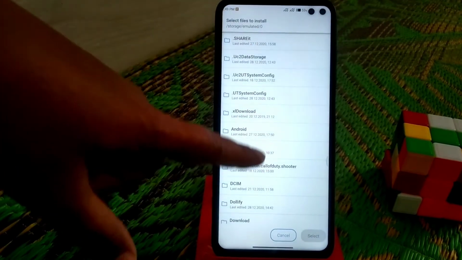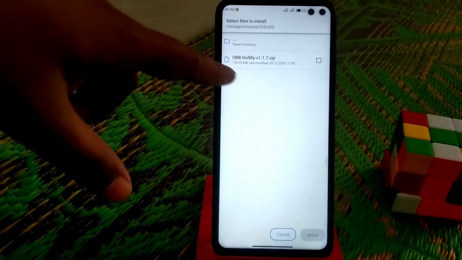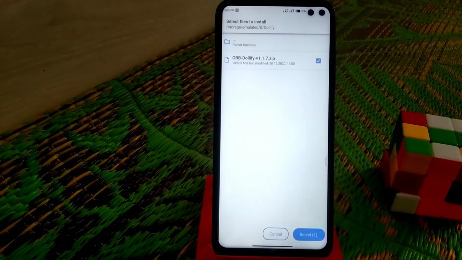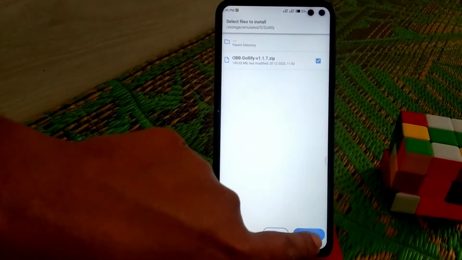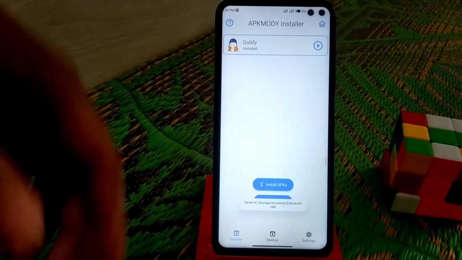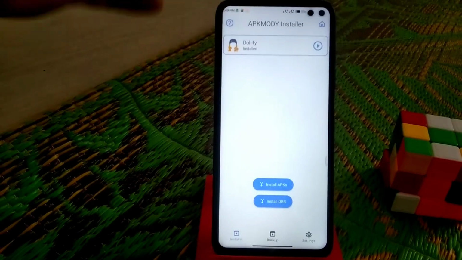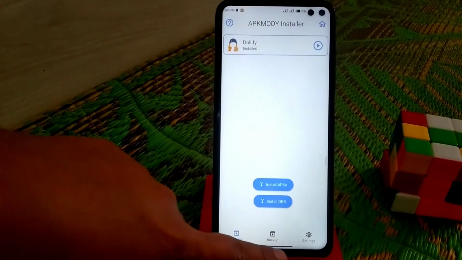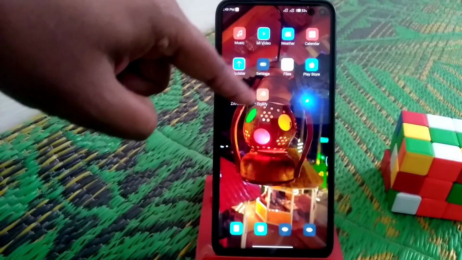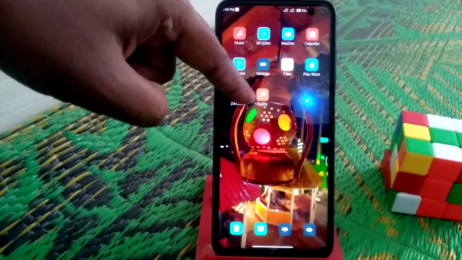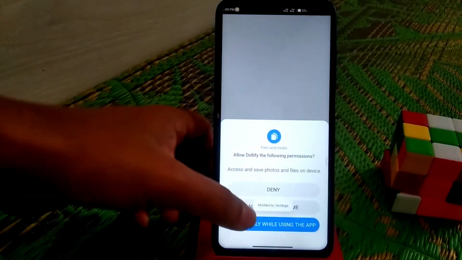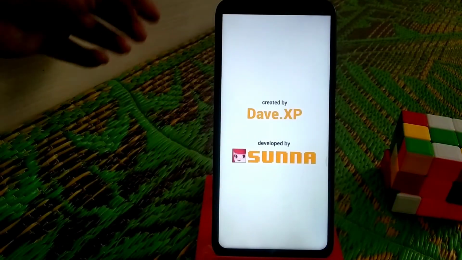Now again navigate to the Dollify folder, and you can see the zip file here. Just select that zip file and it will unzip, and the process is done. So Dollify is installed, let me show you. Here is the application Dollify. Just open the application, now it will work. So allow all the permissions.